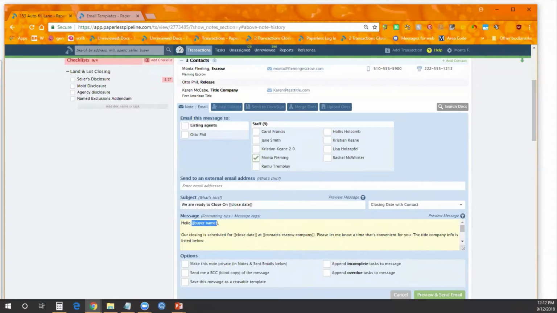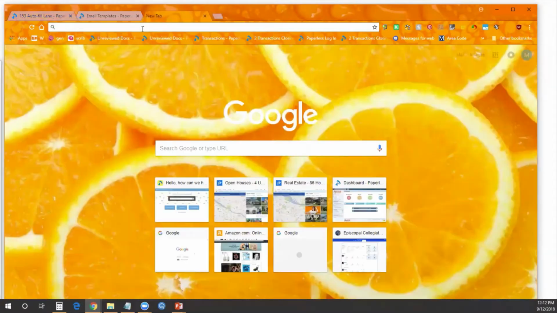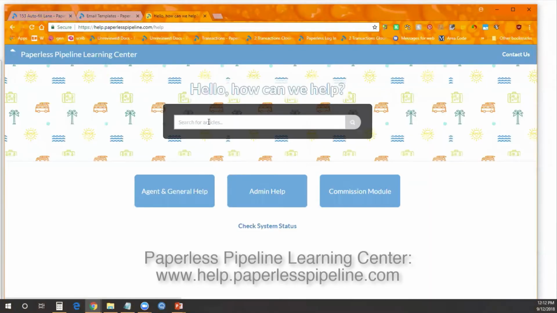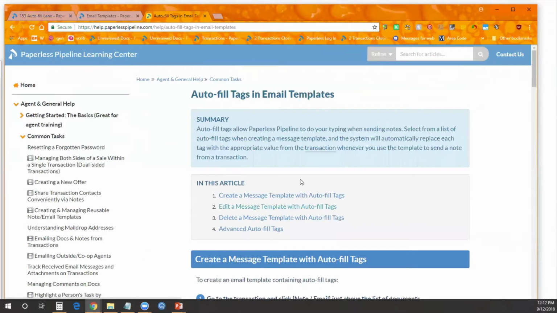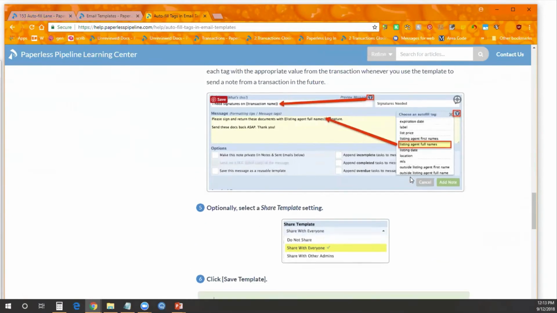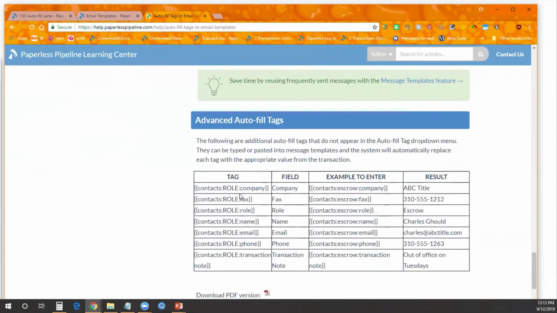The way that I do it is by heading over to our help site. Go ahead and type in autofill or even just auto to find that article. At the bottom here, you will see some advanced autofill tags, and they're all related currently to adding contacts. So in this case, these are examples of using an escrow officer or the role of escrow. I'll show you how that works once we jump back over there. But I'm going to copy the email, the name here, the person's name.